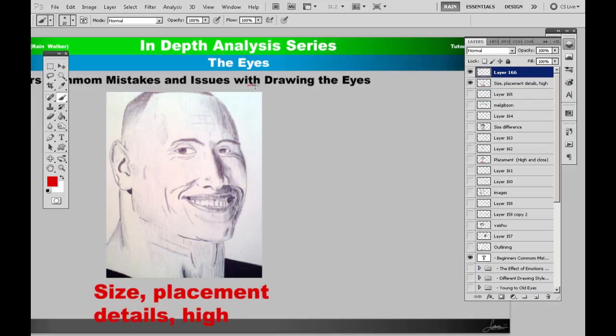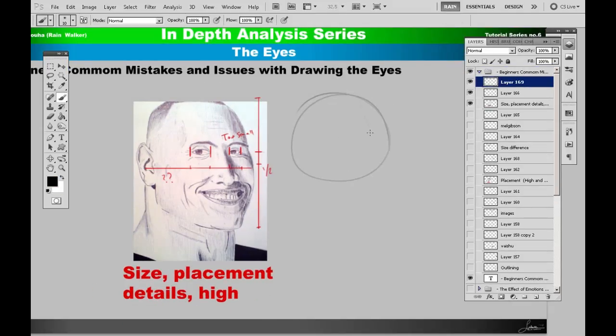Finally, we have wrong placement, different size and low details all in one. We can fix it by drawing the head correctly and placing each element in its place. Even in the 3/4 view, if you draw the head right, you won't have any problem with the placement of the facial features.